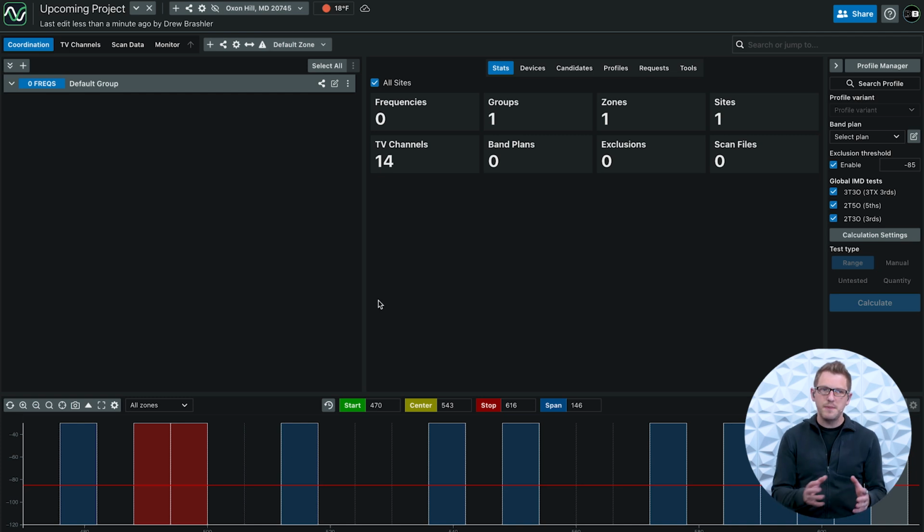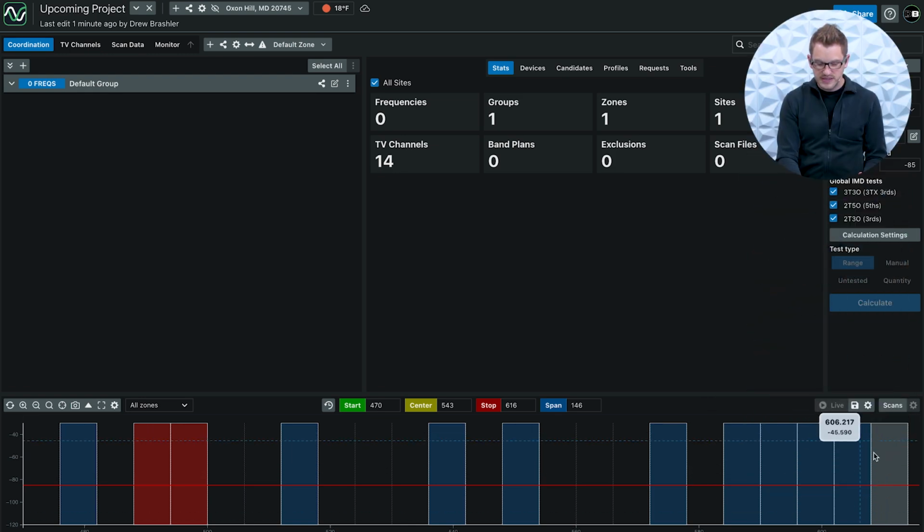Now, when you open up a new project like this, it comes up blank, like we can see here on the screen. If we look at the bottom, this shows us all of our TV channels that are happening in the area. So we can see that this is blocked out for the radio astronomy section, as well as these two that are red, these are blocked out for public service. And then we can also see the blue is where we actually have some TV channels that are broadcasting in the area locally.